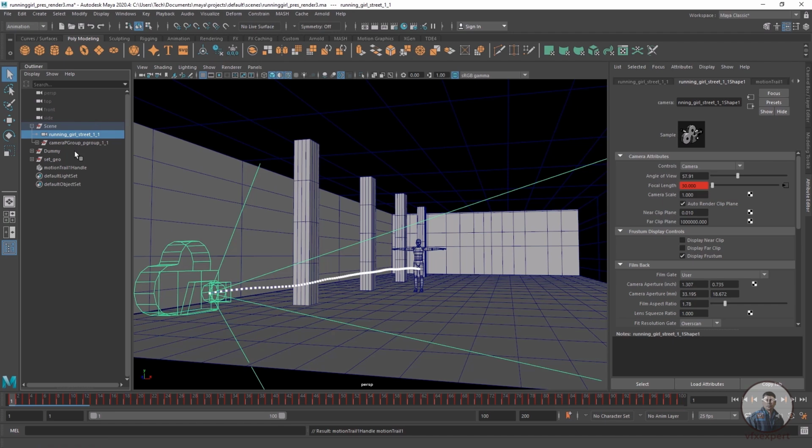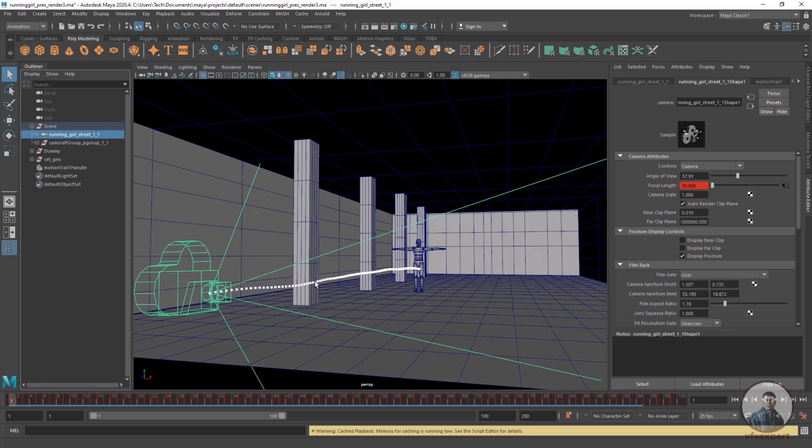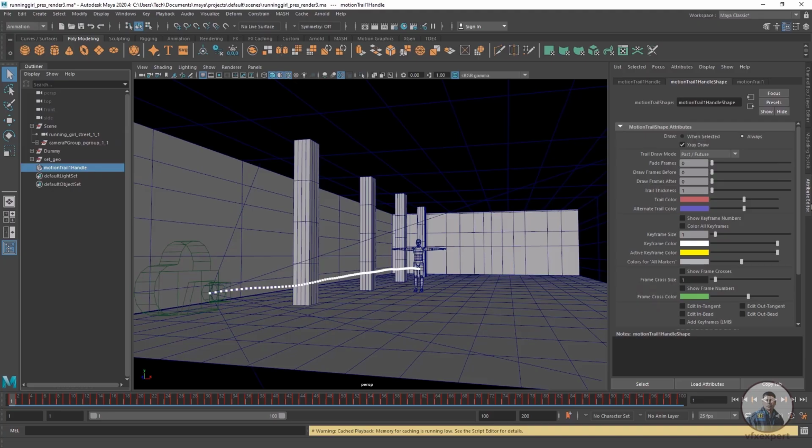So now in the outliner you will get the motion trail handles, and in the viewport you will also get the actual keyframes path. You can see this one here. Now select the motion trail handles, and in the attribute editor you will get all these parameters.